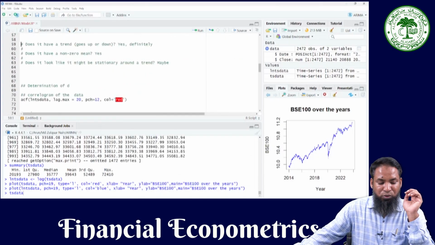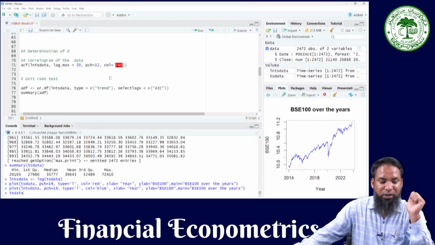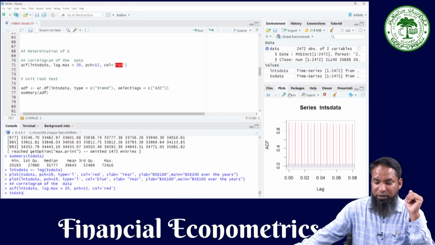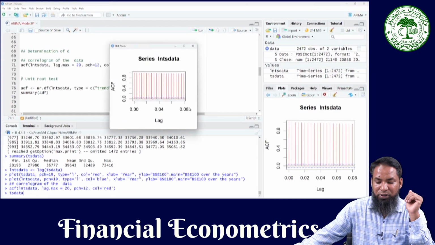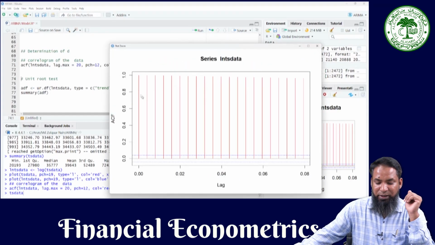So to confirm that, that is, to find out the value of D, we will have another graph, that is what we call ACF. If we see the ACF, we can see it is decaying very slowly as time increases. There is very slow decay in the autocorrelation function, which is again an indicator of non-stationary data.